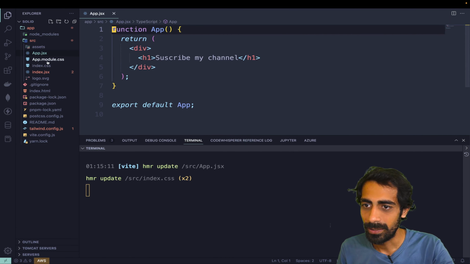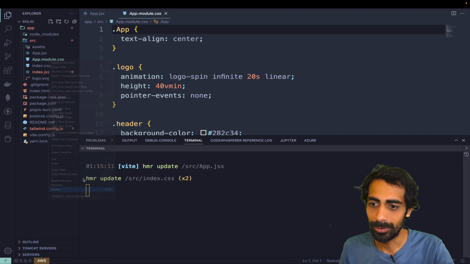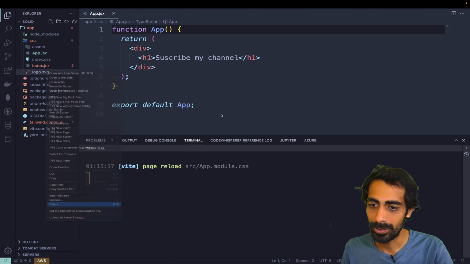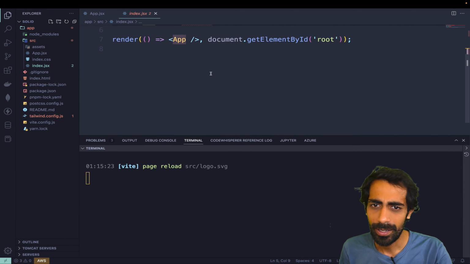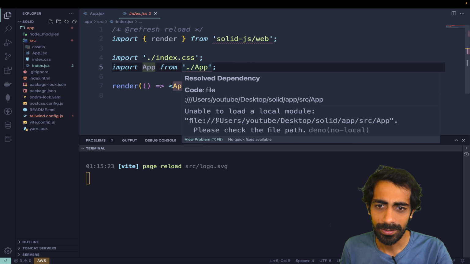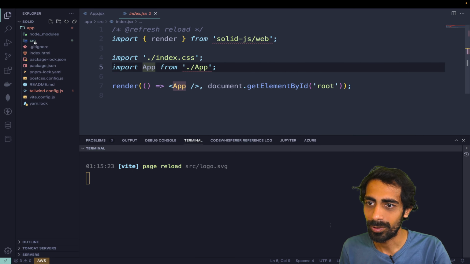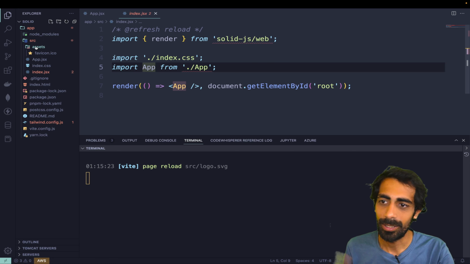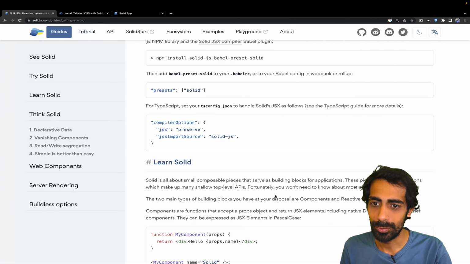I don't need this CSS thing, so let me delete those. Move to trash. I don't need this logo as well. Remove it. Move to trash, and not sure why I'm getting this, but it's fine. Okay, assets containing the normal HTML things. Okay, now we need to go to SolidJS.